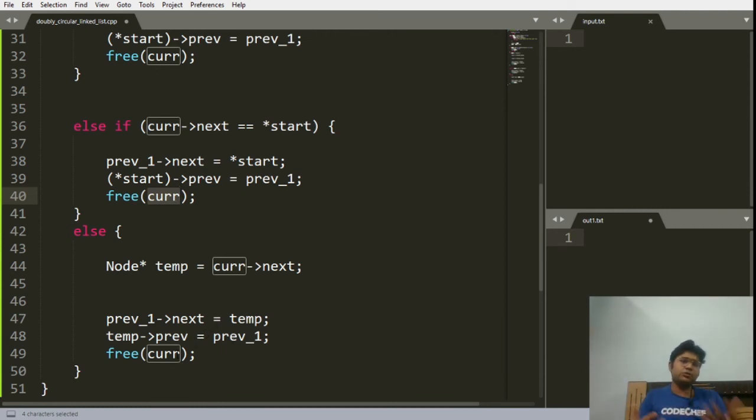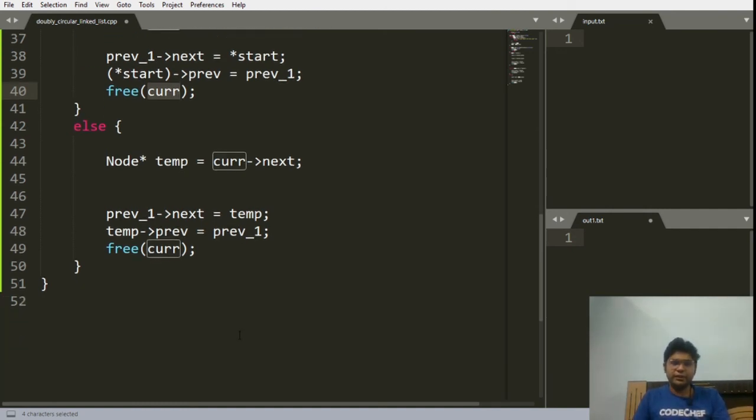There are multiple approaches which you can think of, like do not include this variable temp, just write here that previous one dot next will be equal to current dot next, and current dot next dot previous will be equal to previous one. That's up to you. You can come up with multiple approaches, and that's what we want here, to develop a community where we can write our own approaches and tell us, okay, this is something more efficient, more useful, so we can discuss on that as well. So if you feel, then you can write it down.